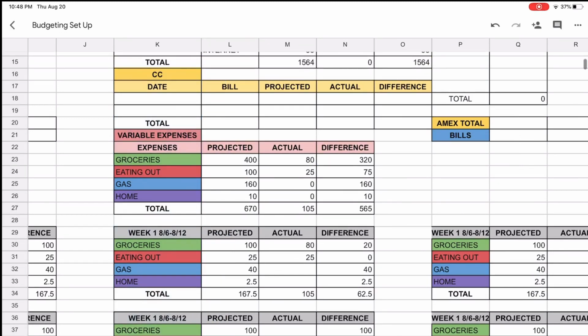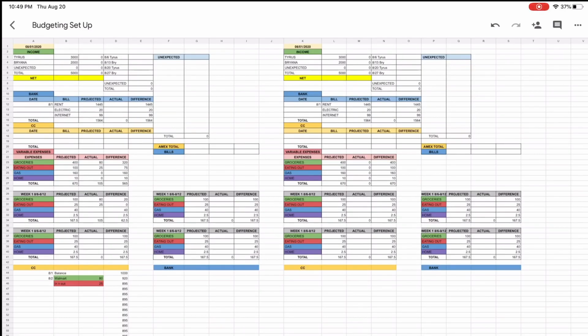sections that they're in. That is basically how you create, or how I create, my budgeting setup on this Excel spreadsheet. I hope it was helpful for you guys. I hope it was clear, and I hope you guys are able to understand how I create these budgeting sheets.